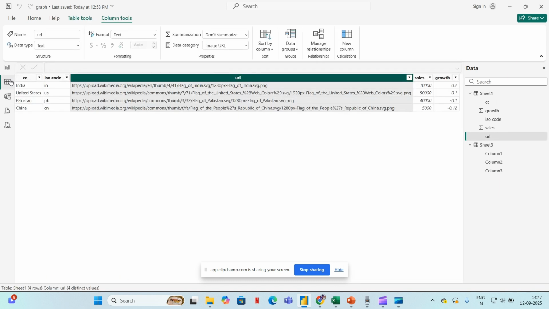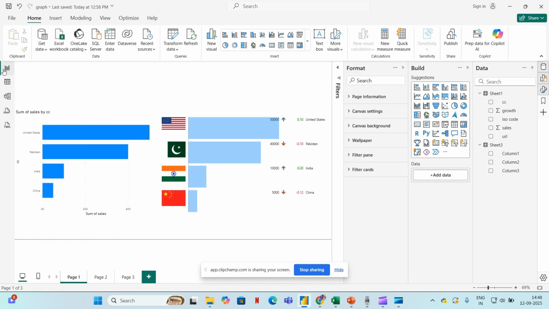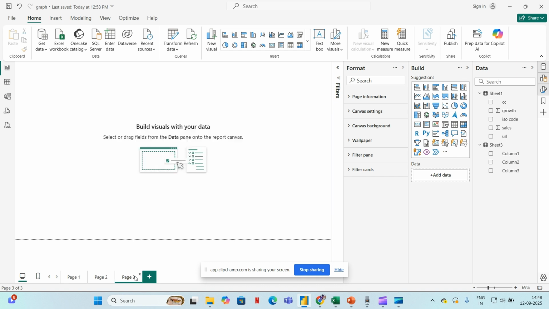We already imported this data, but before you create the visualization, make sure that you select the URL column, and in the data category you must select Image URL so that Power BI treats this data as an image. So let's just come to the page.